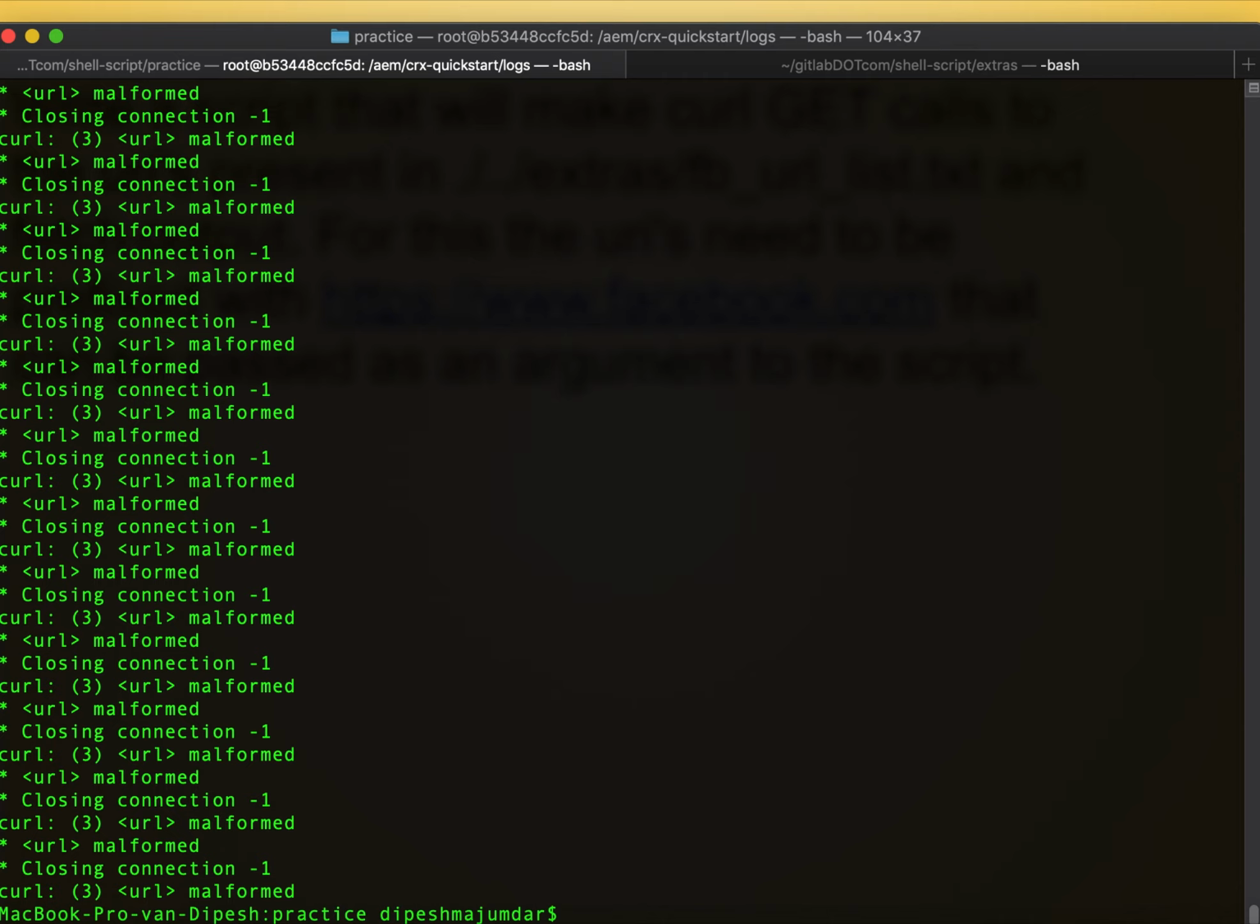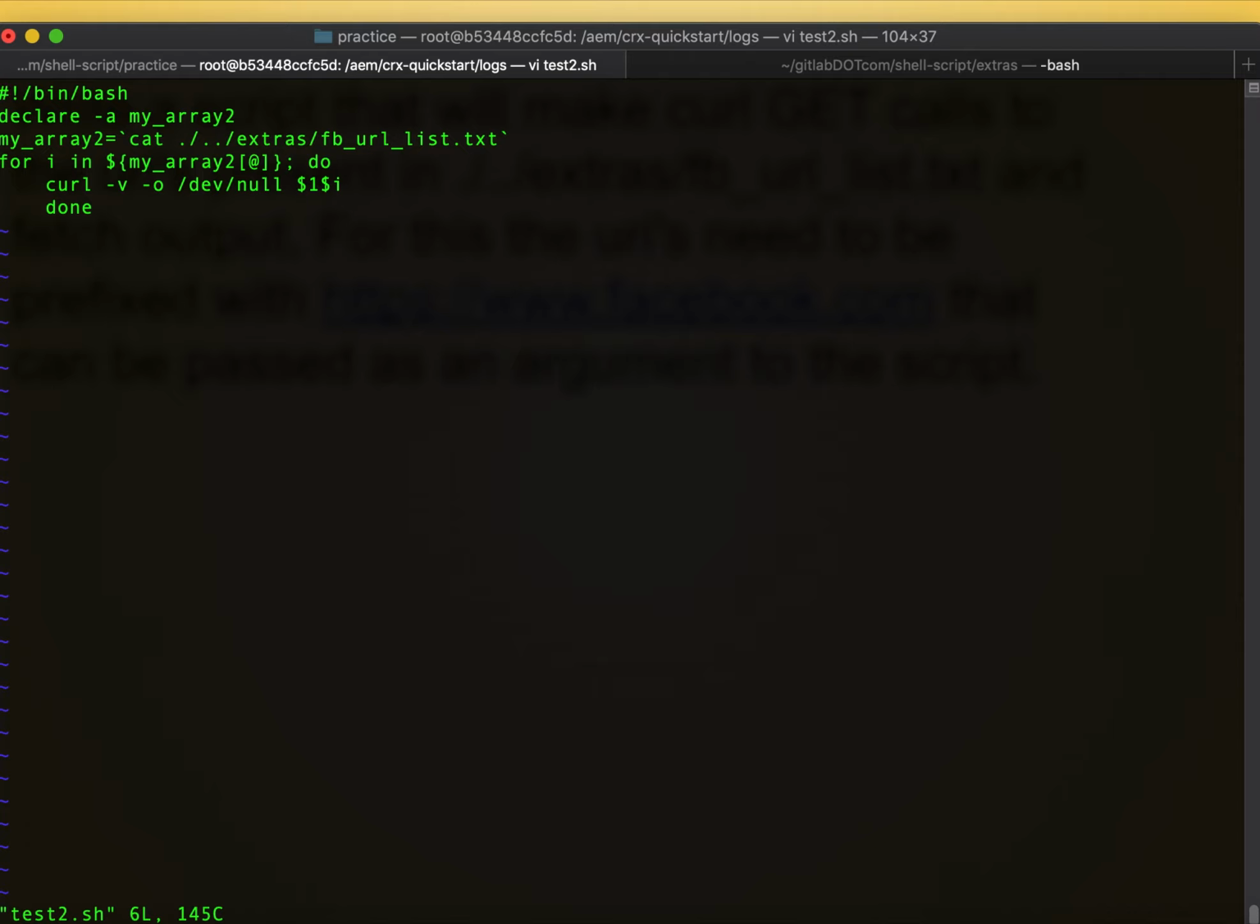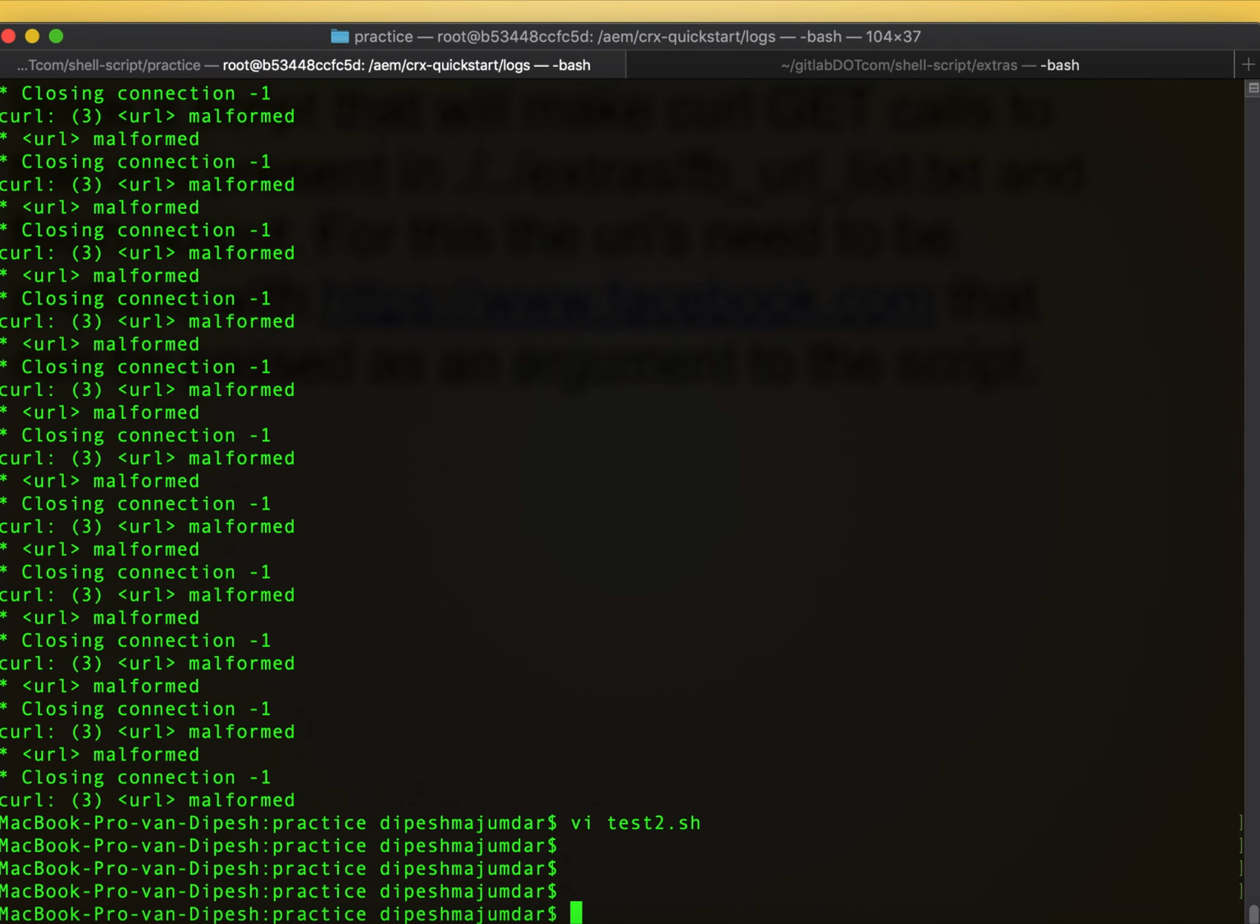No, it doesn't. Malformed something. Let me see what the problem is. Declare -a my_array, cat, for i in my_array. Okay, I didn't pass the parameter. This is actually fine. I do not have to do anything here, so I'm just not writing it. I didn't pass the parameter. Maybe that is the reason.